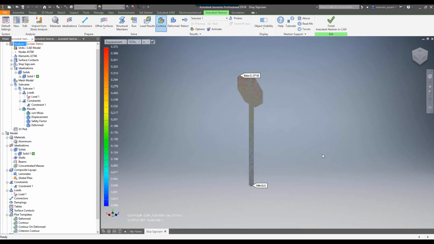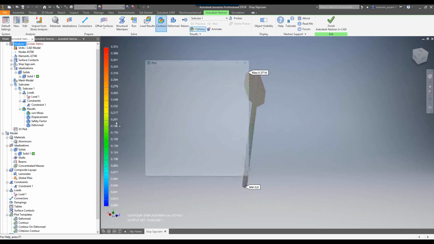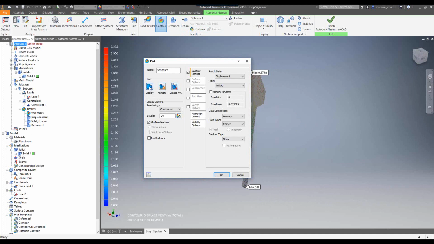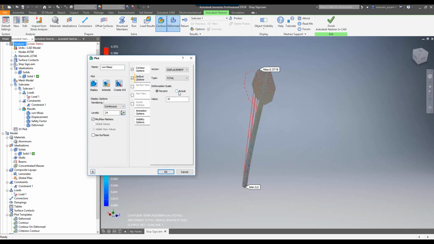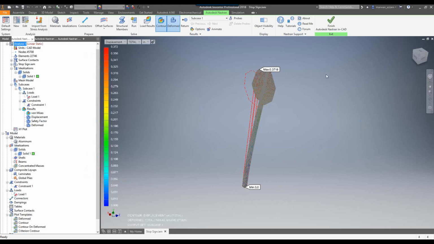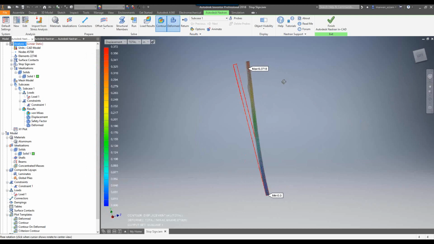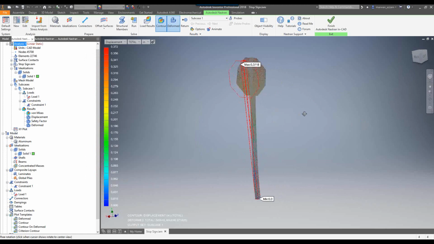Okay, and the displacement is 0.3, almost 0.4 inches total displacement. You can go here and show the contour option, deformed option. Okay, that's the actual percent, 10% exaggerated, and that's what it basically would look like. Not quite that much because that's exaggerated, that's not the actual, but that's basically the shape of the deformed stop sign.